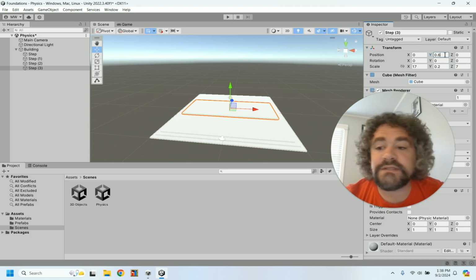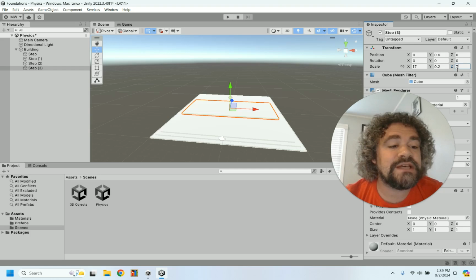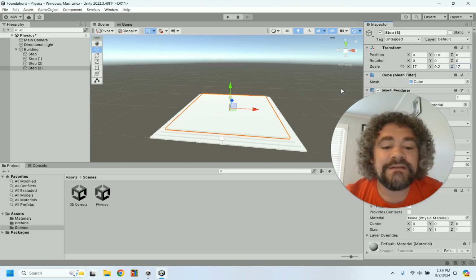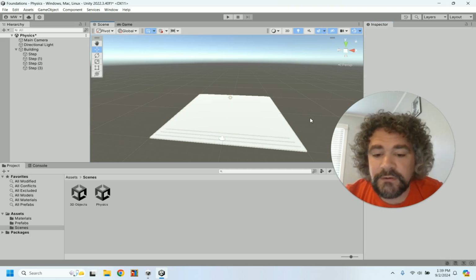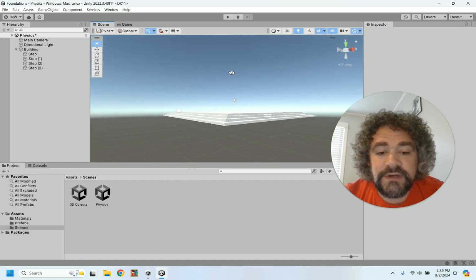So there I've got, let me see, 4 steps now. Oh, I messed that up. I put 7 and 7, 17. There we go. So let's look at it so far. Yes, I've got 4 steps now.